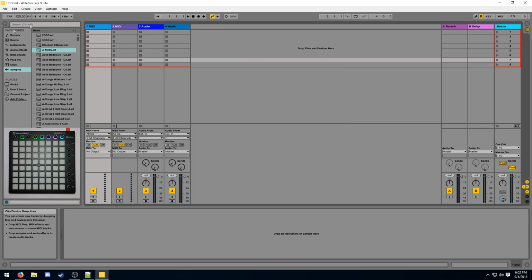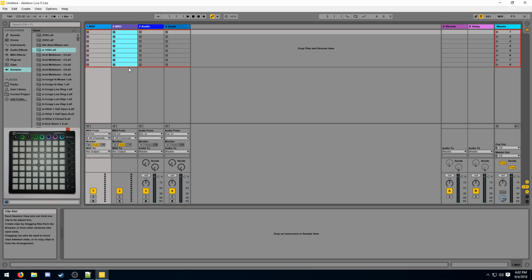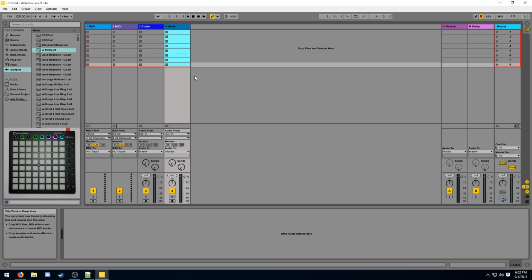First, I want to explain what this view is. This is called the session view, and these are clip slots. We're going to learn more about them later. For now, they are irrelevant to us. Basically, these vertical elements are called tracks. This is the master track, the track that all audio has to go through.